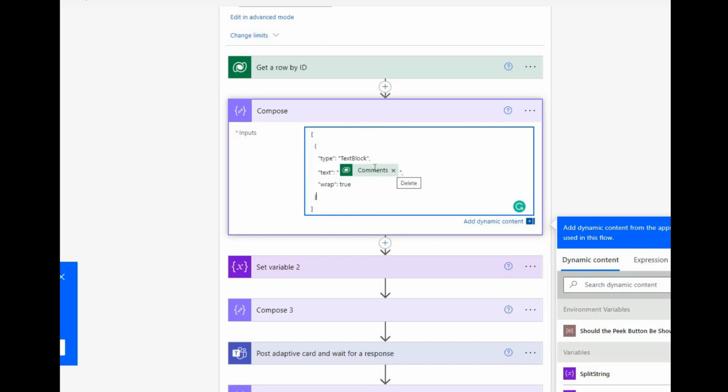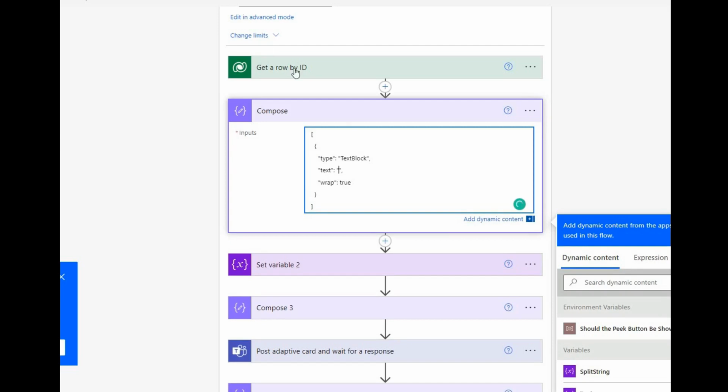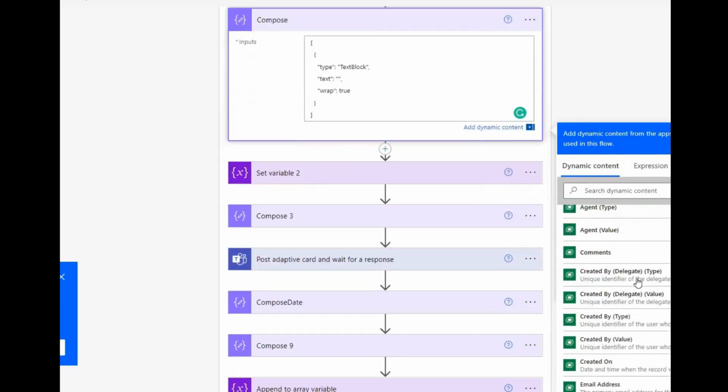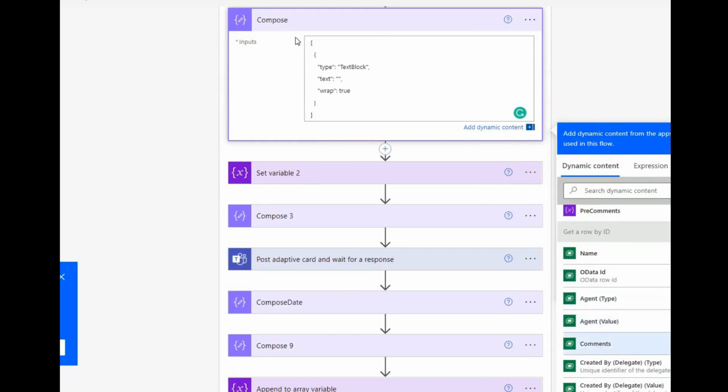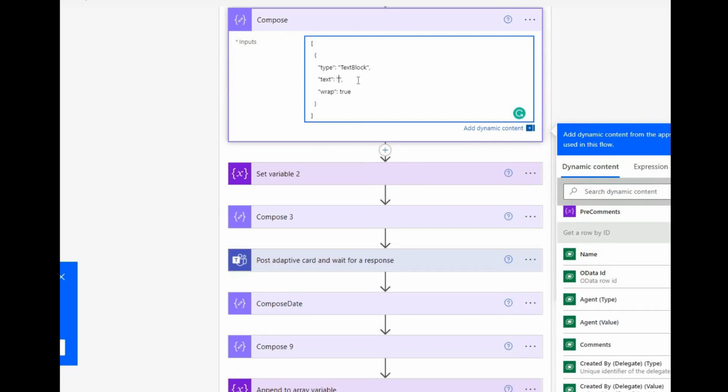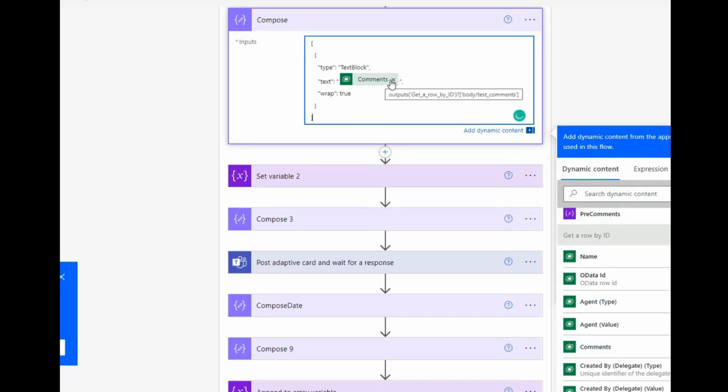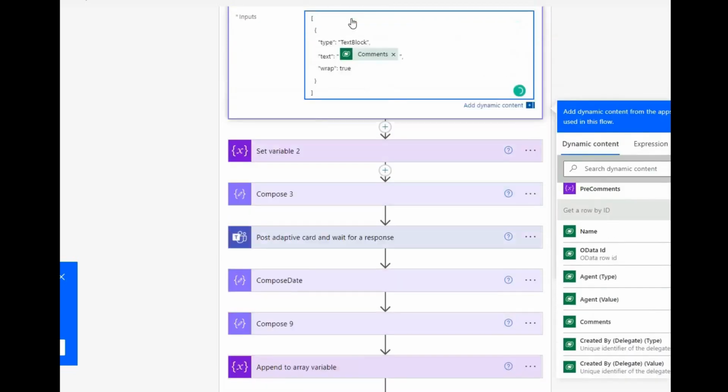So this part is pulled directly from your "Get a row." Remember I told you we're going to fetch information from the row. So this is where we're going to add that information. If we go to dynamic content, we're going to look for it. First, we need to see that we're choosing it from "Get a row by ID." You see comments here. Make sure that it's in between the two double quotation marks. So you're going to choose it from your "Get a row," select comments, and add it here. Once that's done, you can close that.